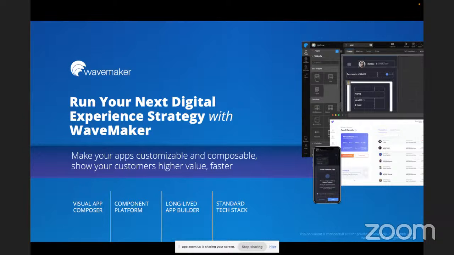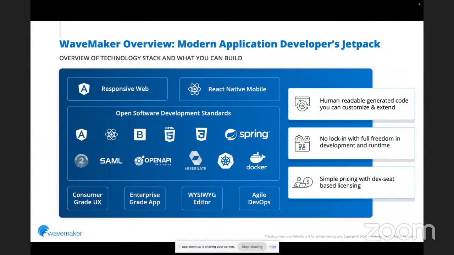So let's see what powers the platform, right? With WaveMaker, you can build web responsive applications, which is any web app that can be rendered on any form factor out there, be it for mobile or for web, right? So any of your mobile devices. And you can also build React Native mobile applications using WaveMaker as well, right? So that's the core topic for today.